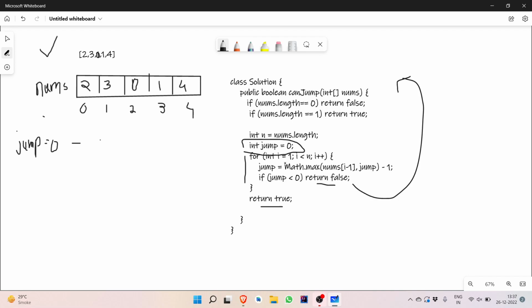Okay, so let's start with i equal to 1. For i equal to 1, we have jump equal to 0 as it is initialized as 0. So jump stores the maximum of nums of i minus 1, it is 2, since we are at index 1 currently, or 0. So the maximum is 2, minus 1, so it will simply store a 1. Since jump is 1 and jump is not less than 0, we will not return a false. So now jump was 1.